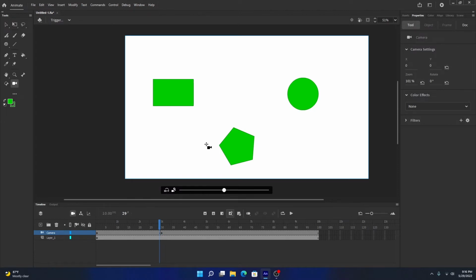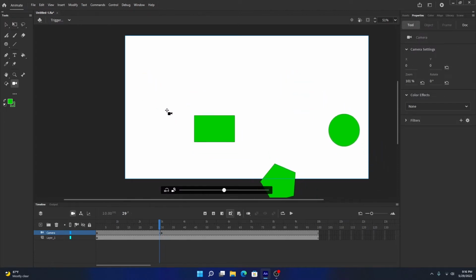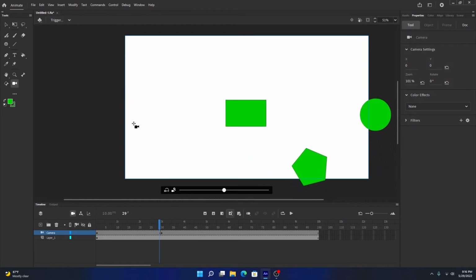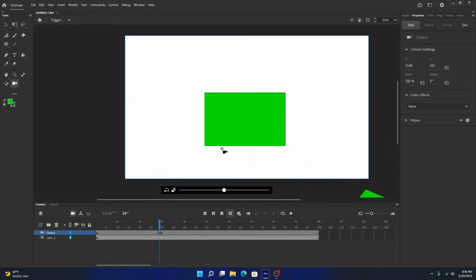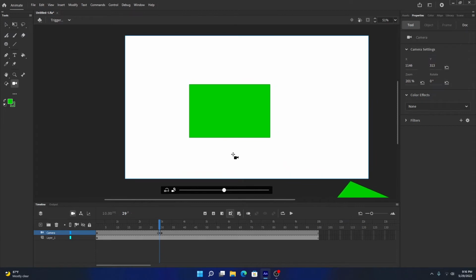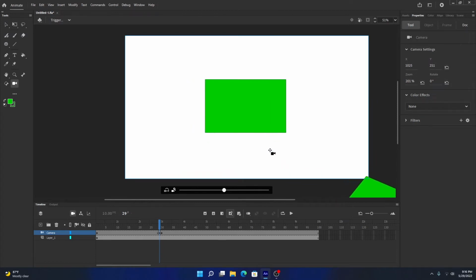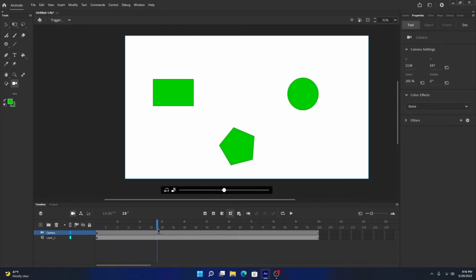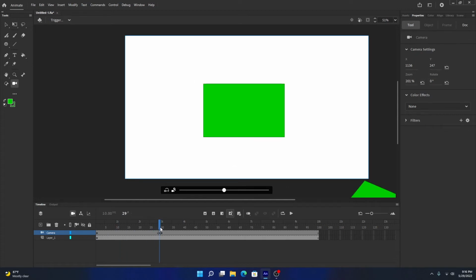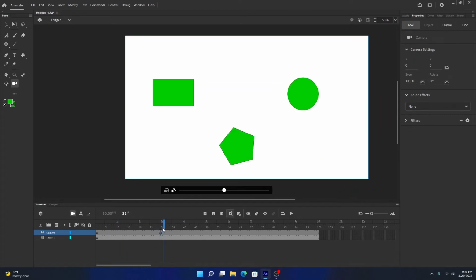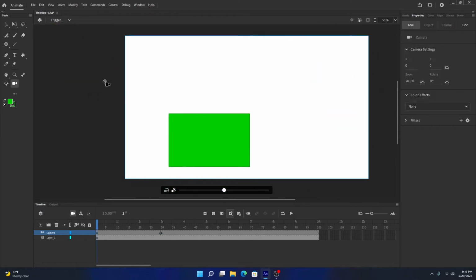So I'm gonna insert a new keyframe and then zoom, and then click and drag and zoom on the rectangle. As we can see, the other shapes are out of the artboard view angle. They're still there in the artboard, but just out of the view angle. So instead of in that keyframe, we just put it on the first keyframe maybe.